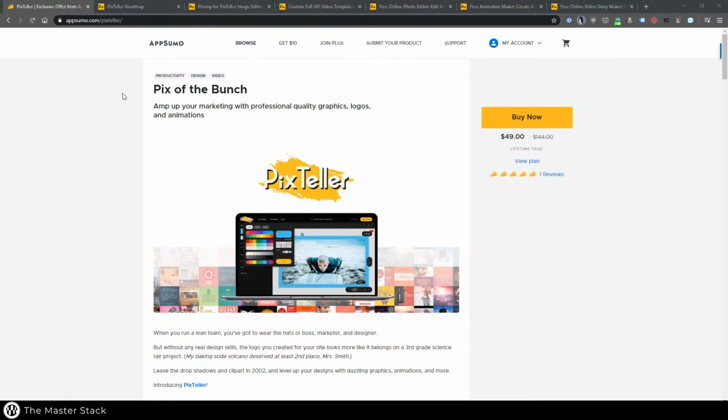Now, PixTeller is a graphic tool mainly aimed at quick graphics you can share on social media, animated logos. You can also make videos and animations with this plan, and it seems very complete. Now, let's look at each of those things.